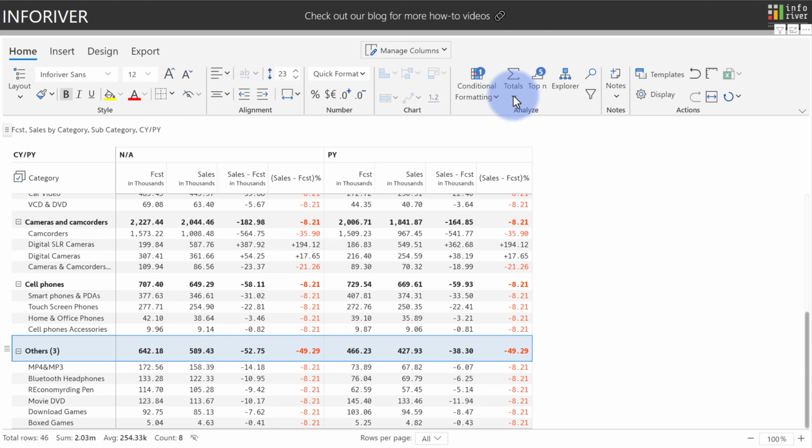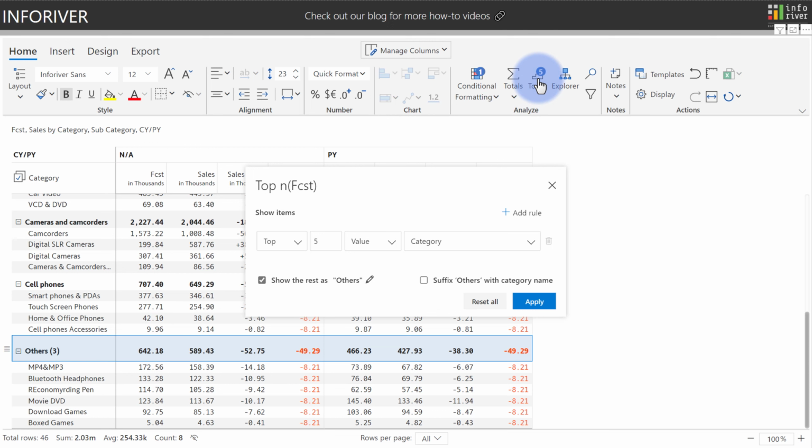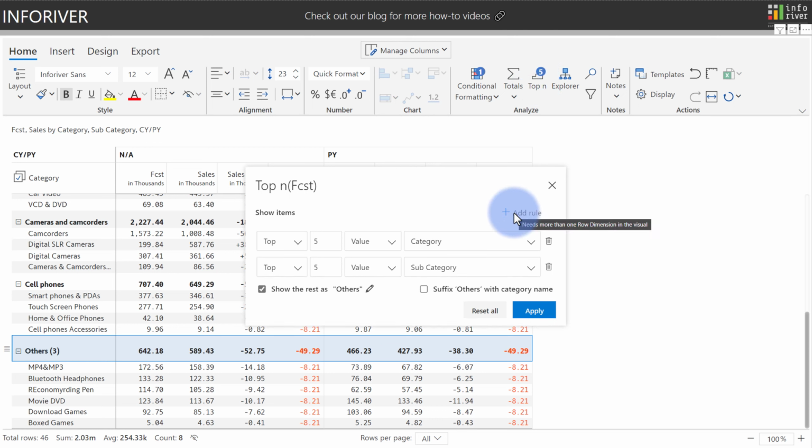In addition to being able to apply a top level, top or bottom n, you can also add nested top or bottom ends as well. We can observe that by coming to Add New Rule, and let's go ahead and apply a bottom 2 based on subcategory. Keep the Show Rest as Others on and click Apply.